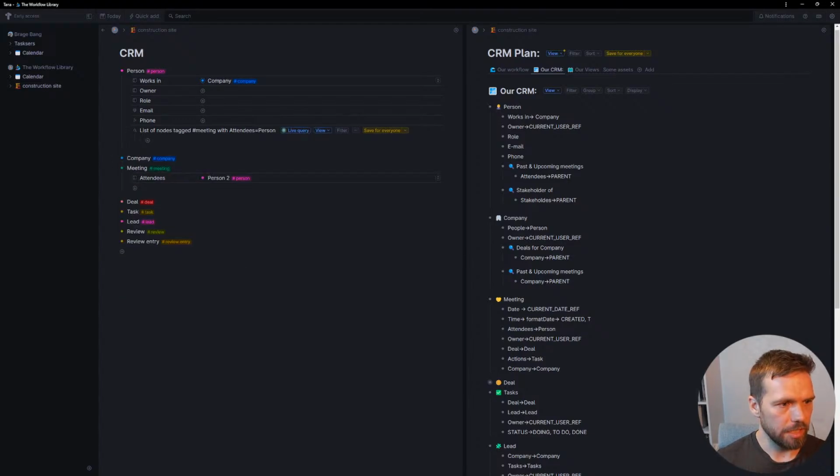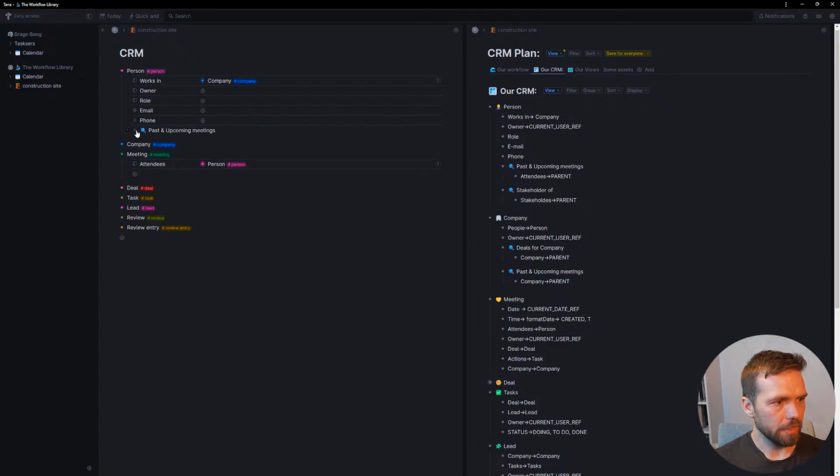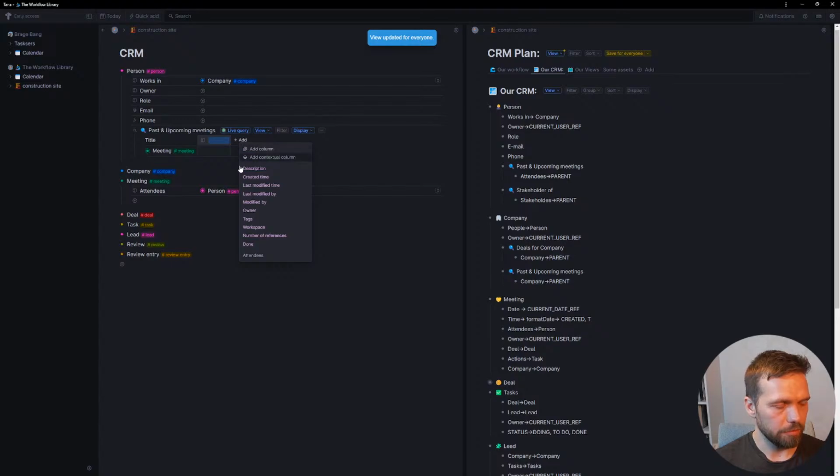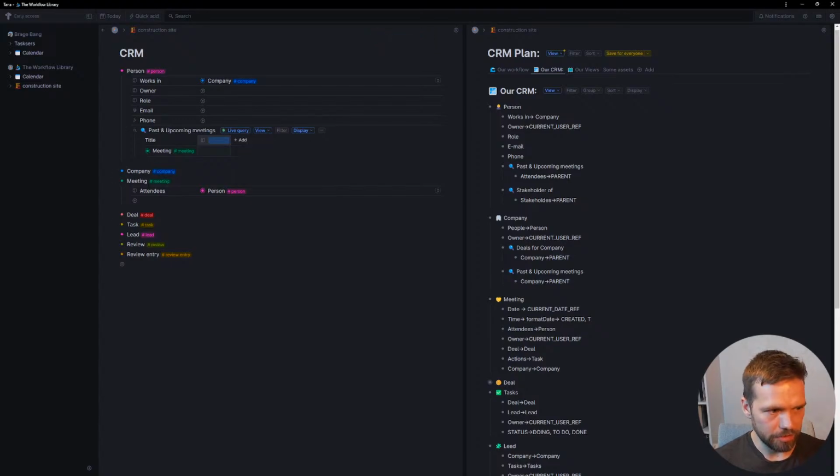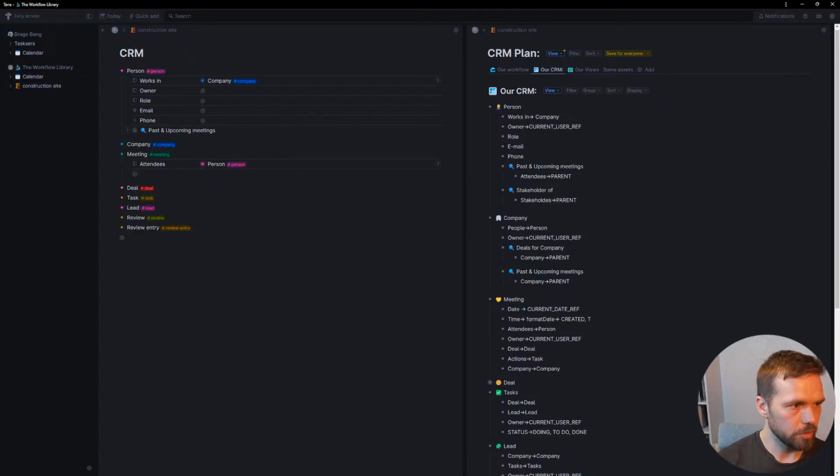Running it now, find, yeah, this one here. Great. So let's call this past and upcoming meetings. We have that, and just to make this a bit more useful, call this a table, save for everyone, and we'll have a field. We'll add the fields as we fill in the meeting tab. But I'm imagining this as a table, a useful table.